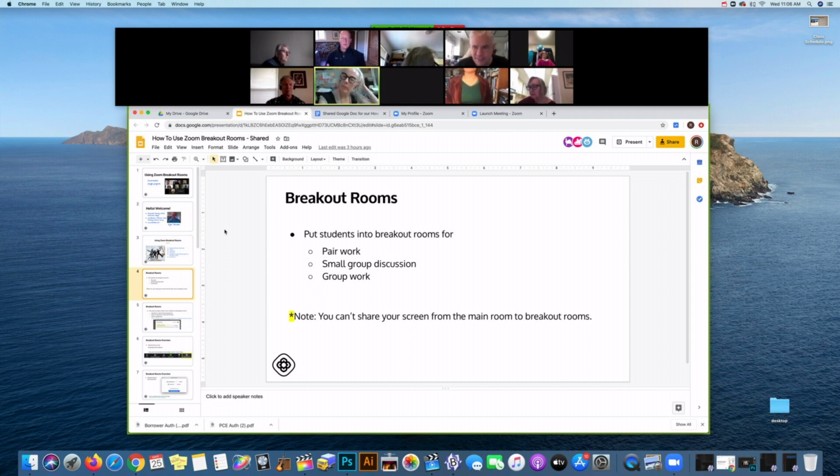One important note right off the top is that when you're the teacher and you're in the main room, you cannot share your screen to the breakout rooms. I know that's a bummer. Okay? You cannot share your screen to the breakout rooms.